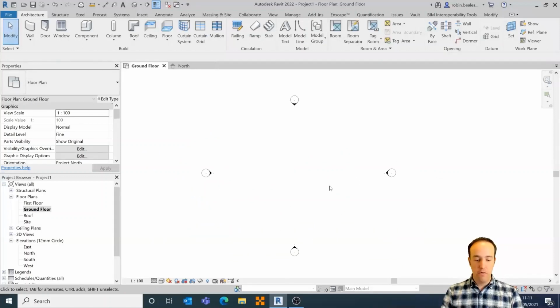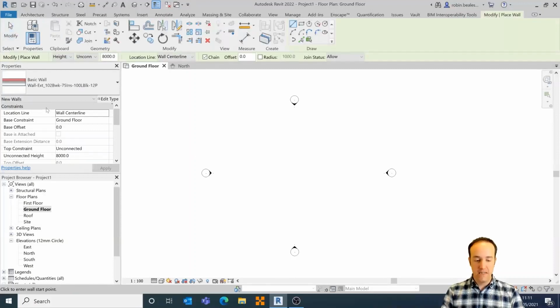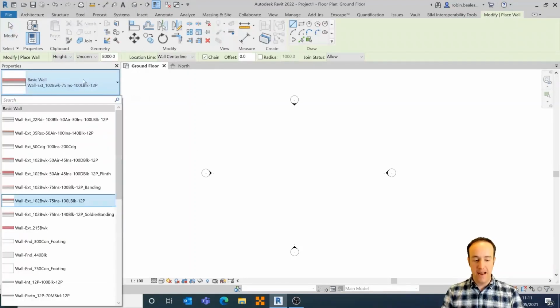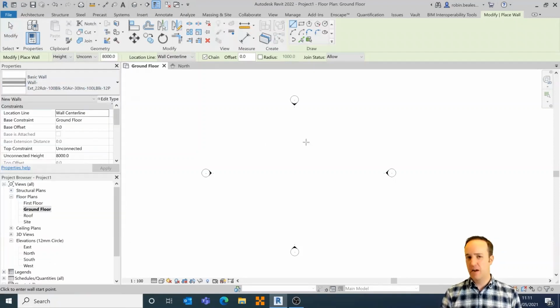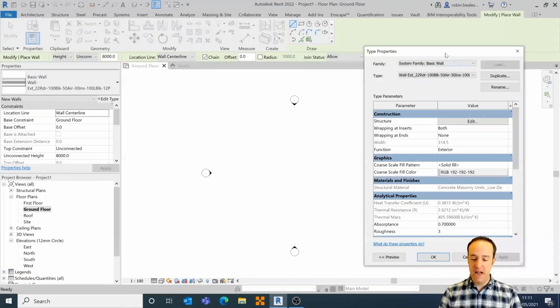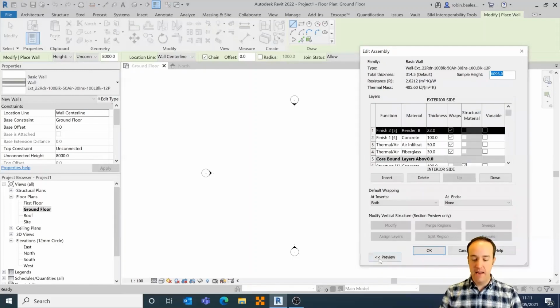And on that ground floor view, I'm going to come and start my wall tool. And from my type selector over here at the top of my properties palette, I can choose the type of wall that I would like to draw. We have some preset ones inside of Revit naturally, but it's worth pointing out that as with everything in here, we can modify them.